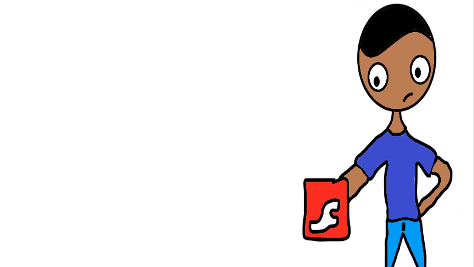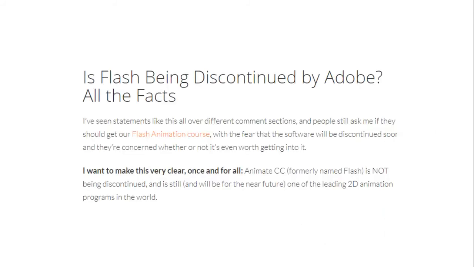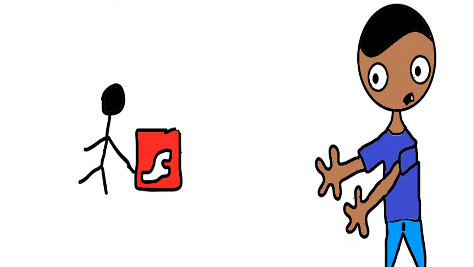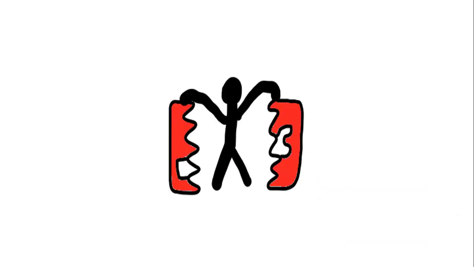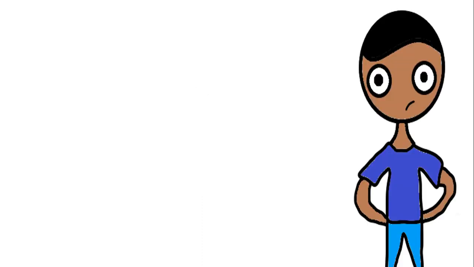Just like this one, for example. But after you heard that Flash is going to be discontinued by Adobe, it's like they just take Flash and rip it to shreds. On that note, apparently this is actually a basic question about why Flash is ending.